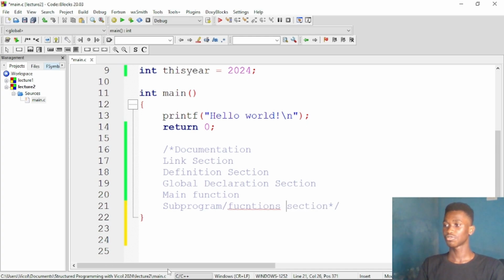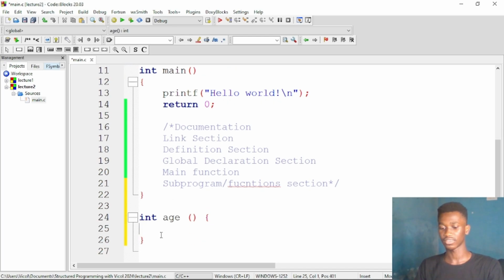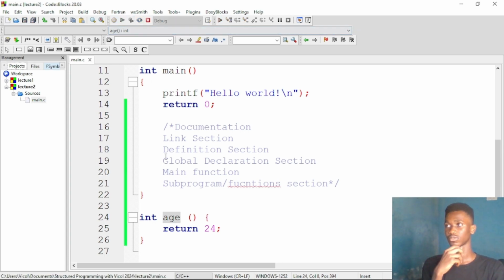Now to create subprograms, you do it the exact same way you created your main function, which was int main and then curly braces. You can also do, let me say, int age. What I want to do in my int age is to return, let me say, 24. Now let me build and run this program. Now I want to return 24 to the screen, and I'm saying int age, return 24. Now let me build and run.